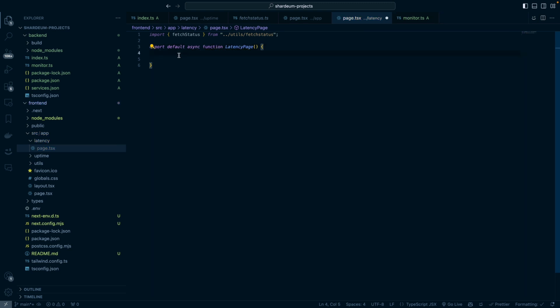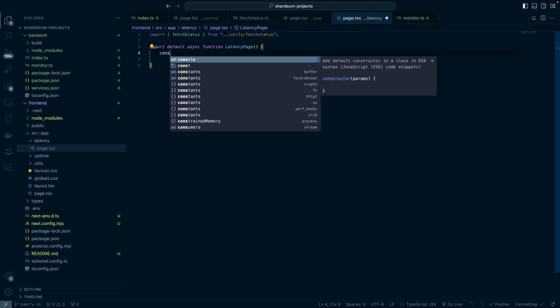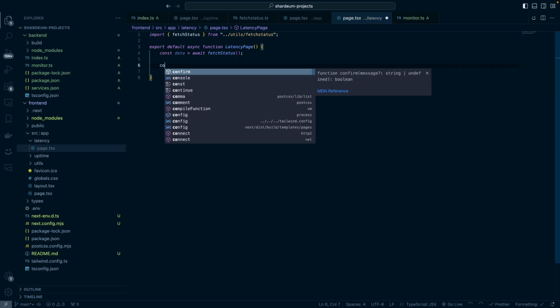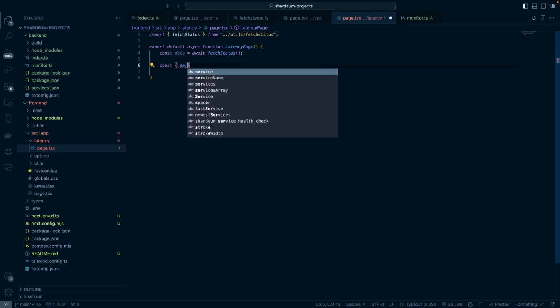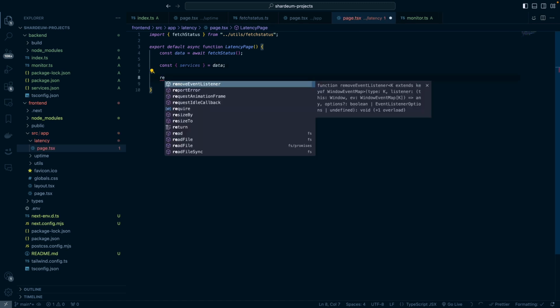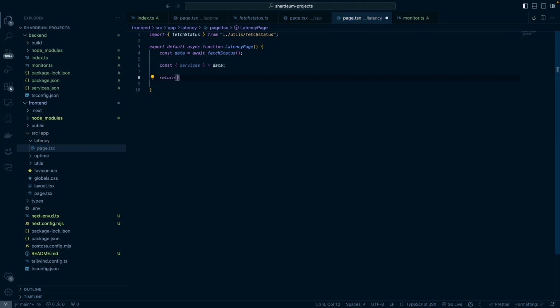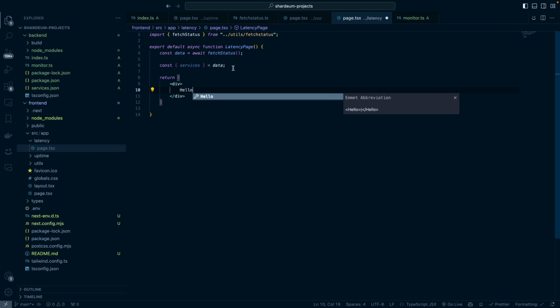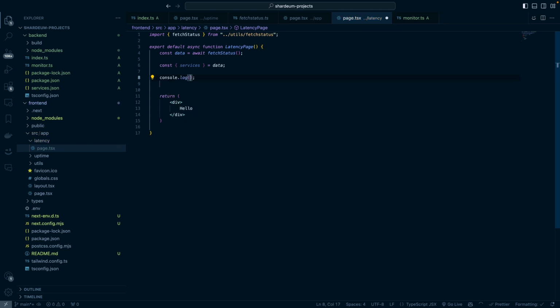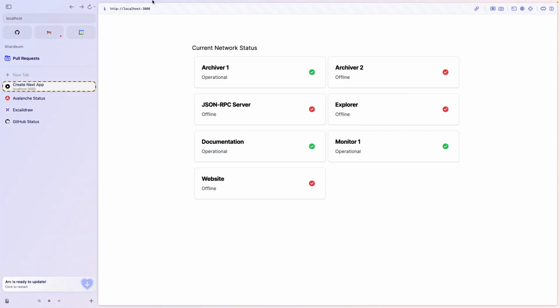So what we want to do first is get our data from fetch status, and then we can grab those 10 most recent services out of data, and then let's return some JSX. So I'm just going to say hello, but what I really want to do is to log this to see if I'm in fact getting that data from the fetch status. Cool.